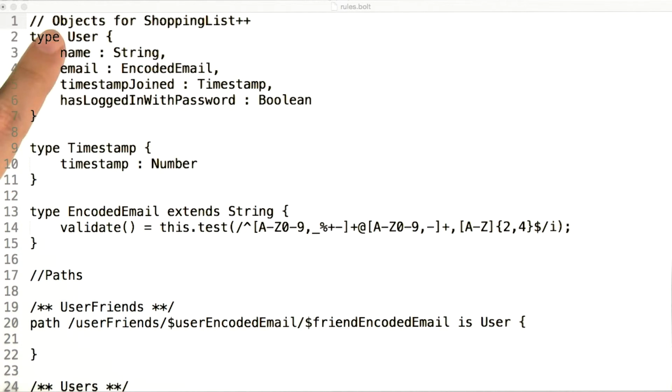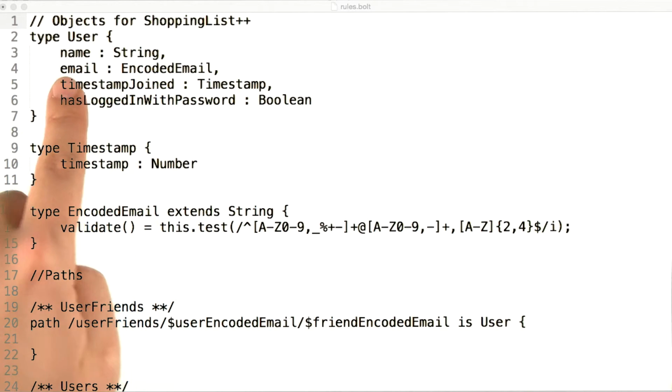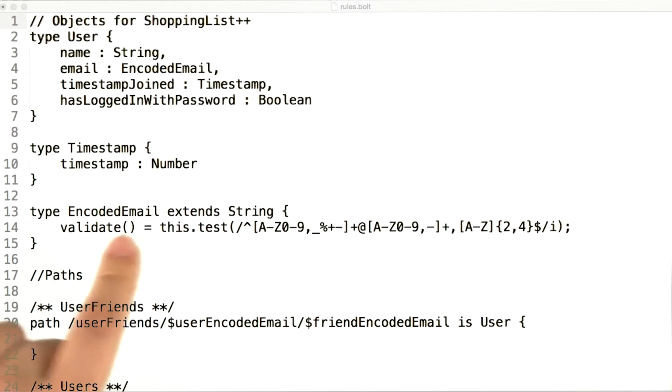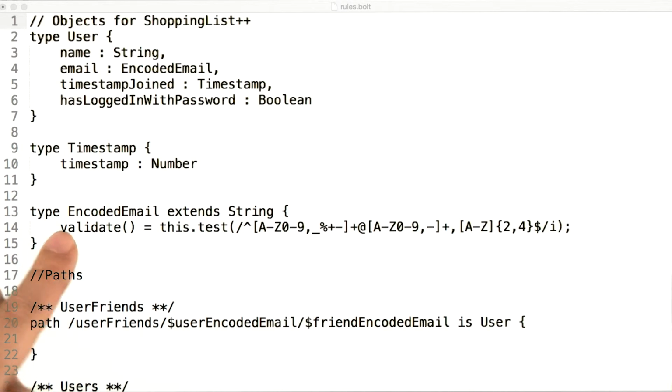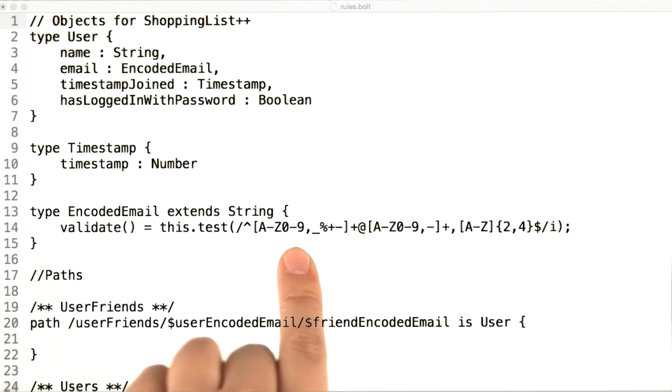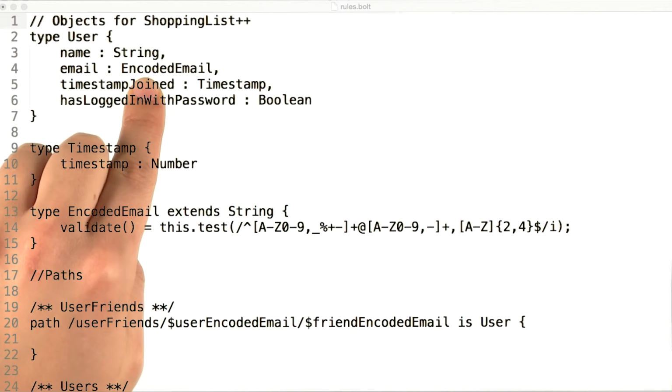These objects here can contain property keys, and you can specify the type of each of these properties. This encoded email type extends a string, which means that everything that's an encoded email will also be a string. But there's an additional validation that the string has to have the format of an email address. And we can see up here that this property email is using this type encoded email.